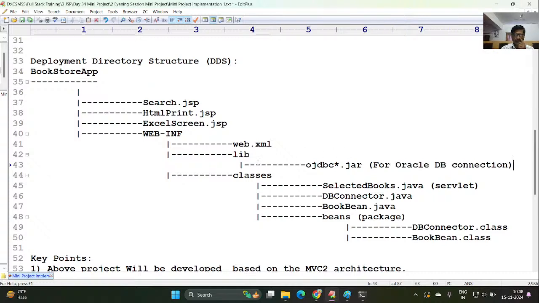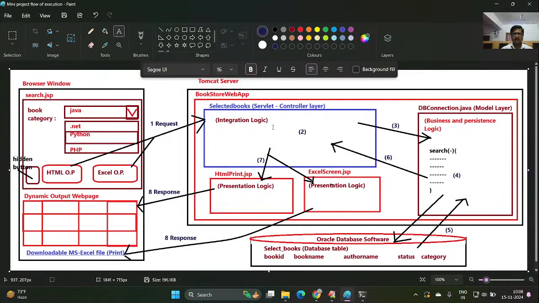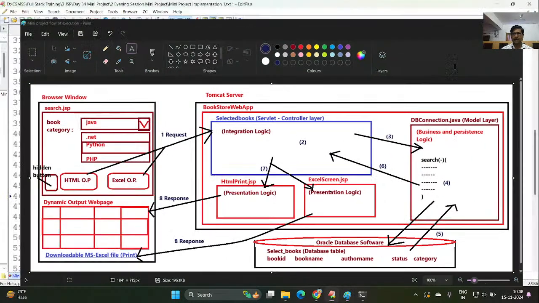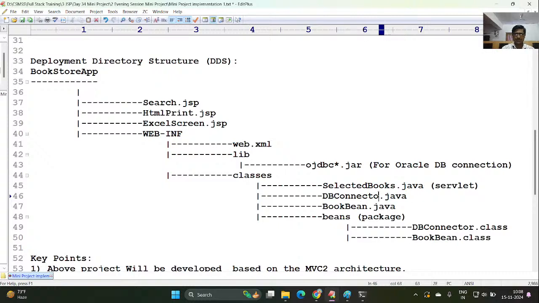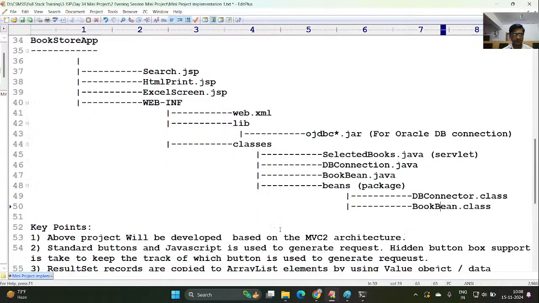Okay. Next, I have the classes folder, which contains all the Java files and all the .class files. So I have a servlet file with the name selectedbooks.java. I have the DB connector or DB connection. What is the name I mentioned in my DB connection? Okay, so let me change it to DBConnection.java, and I have BookBean, and under the bins I will add these two .class files, BookBean and DBConnector.class. Okay, fine.